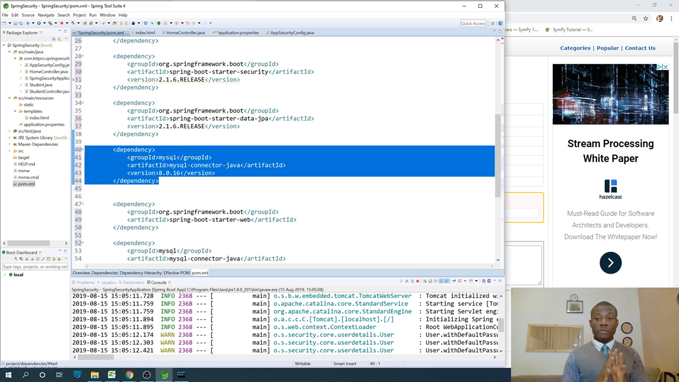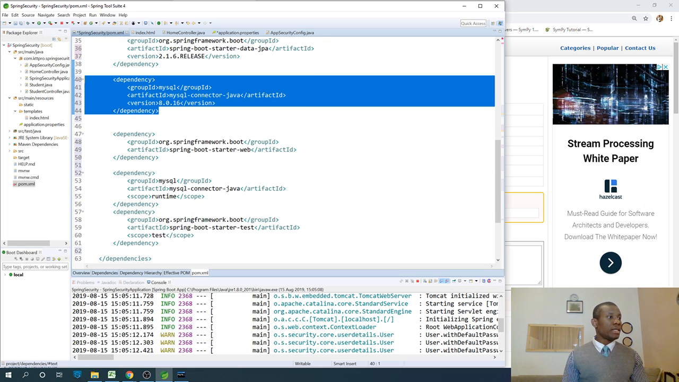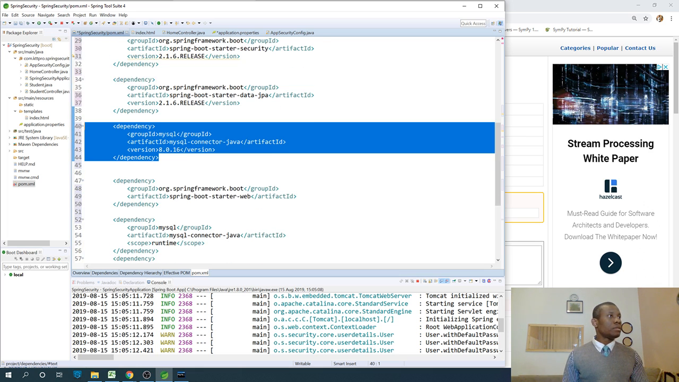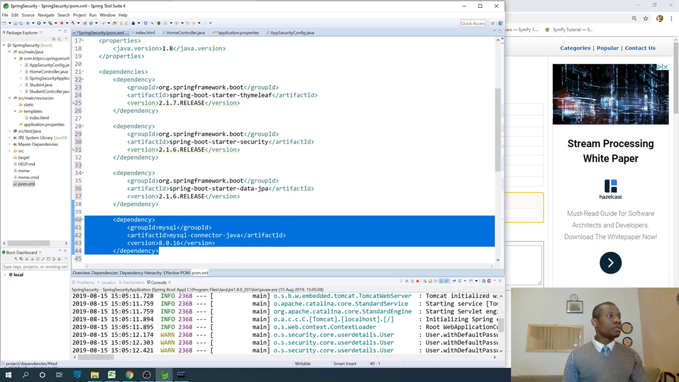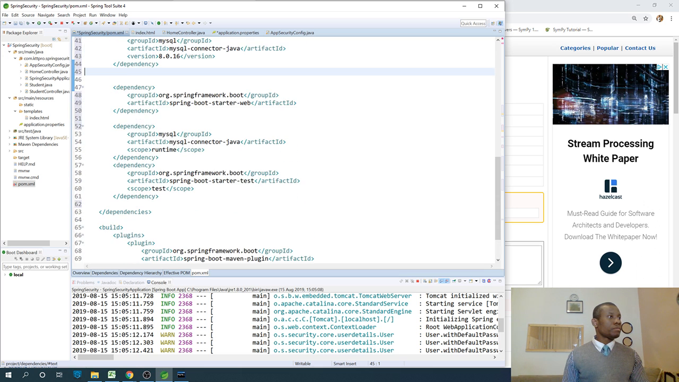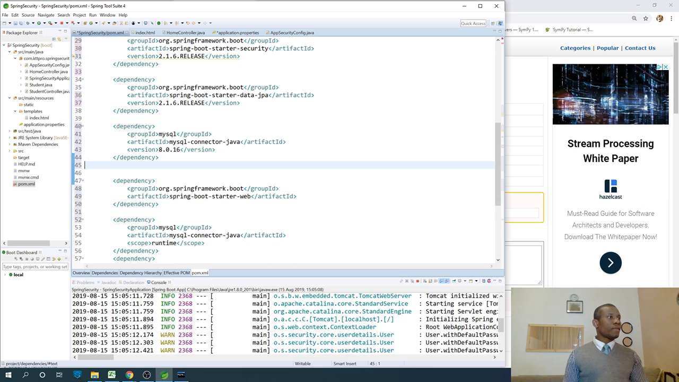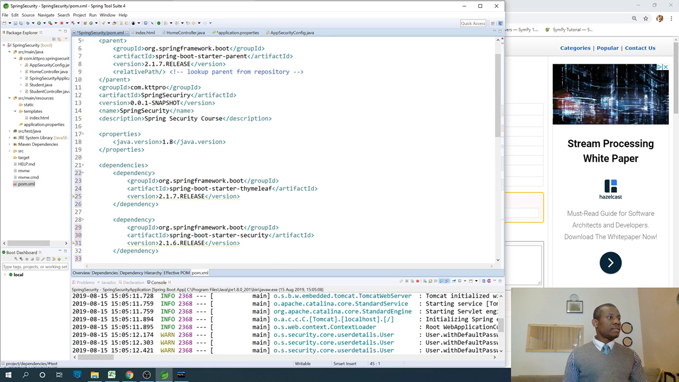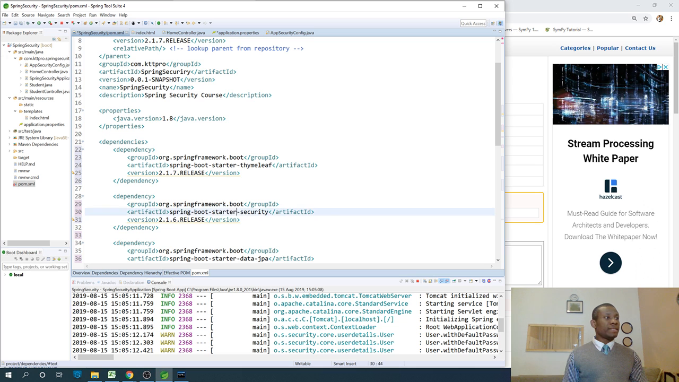Okay, so at this point, we've added all the needed dependencies. We added the security dependency before now. You can check. And security dependency, where are you? I think I added it timely. Oh yeah, this security. Fine.